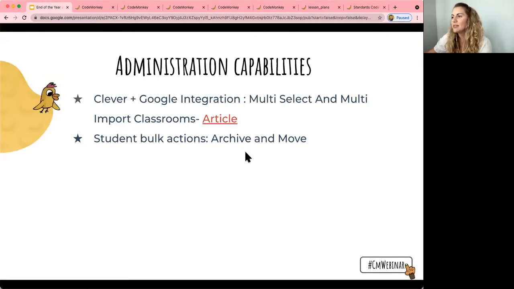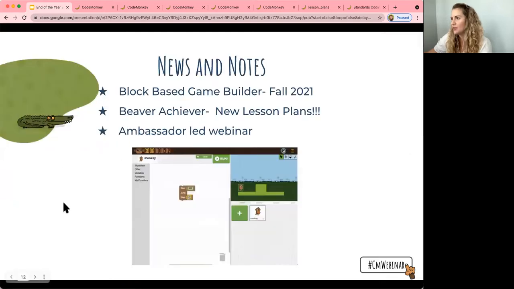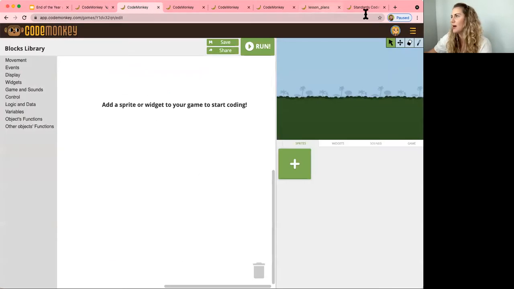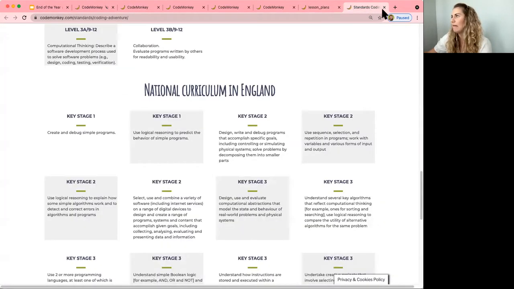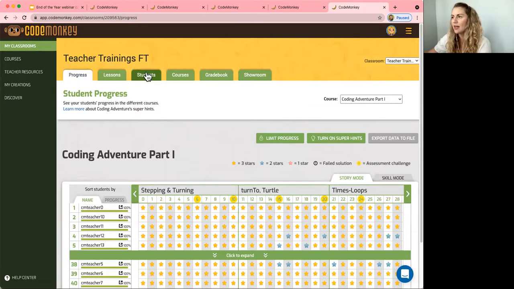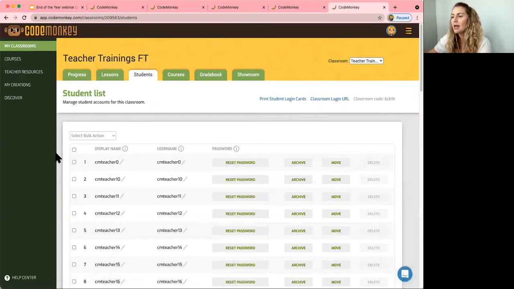And then something else is the student bulk actions and archive. So let's talk about that. Now I am in my classrooms page here, and I'm going to go to one of my classrooms. And when I go to the students tab here, I can select this and archive the classroom entirely right here. I can also move students.